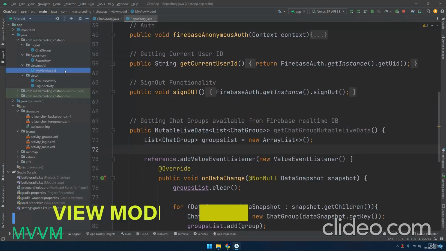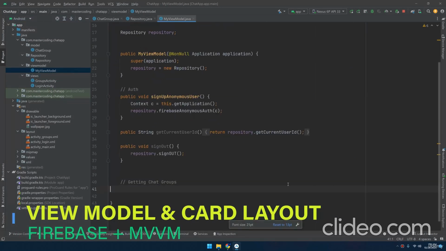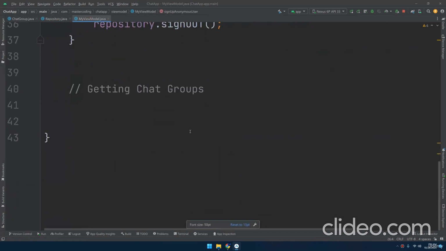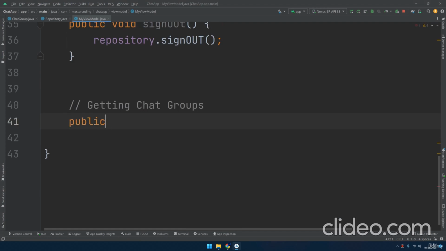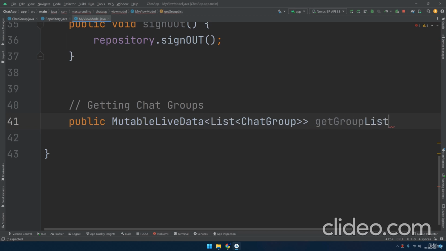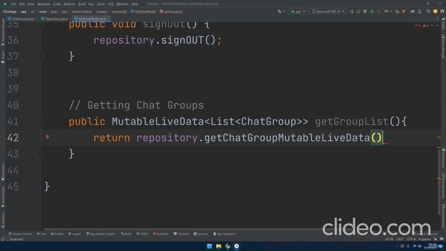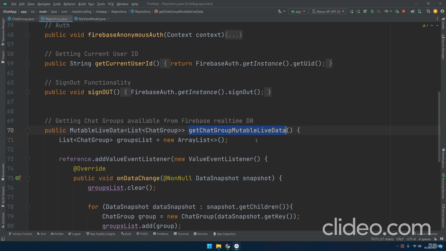The third step is to move to my view model and create a new method that calls the repository getChatGroup mutable live data method. So for that, I need to create a new method here. Its return type is similar to that of the repository's get mutable live data chat group, and I'll name it getGroupList. This will call the repository.getChatGroup mutable live data method. You should specify all the methods here in the view model that are linked with the repository.